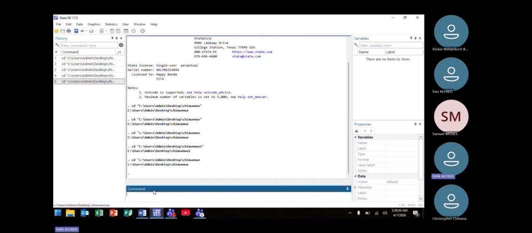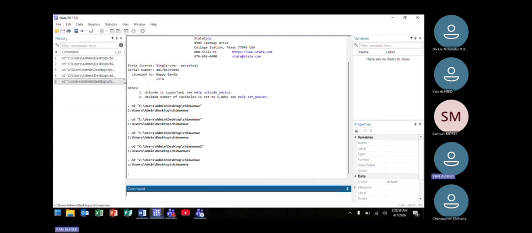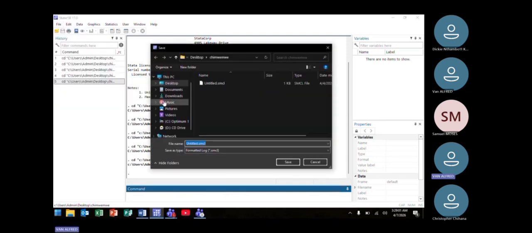Second is on how to create the log file. The same, you go at this point where there is File and click. Then you go to Log here and click Begin. Yeah, like that.